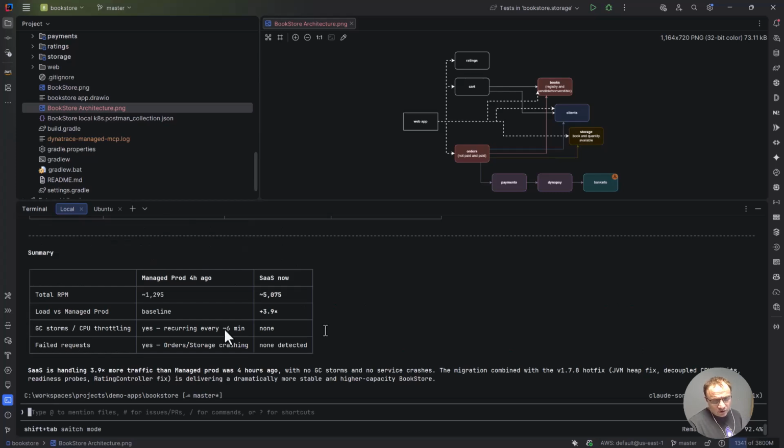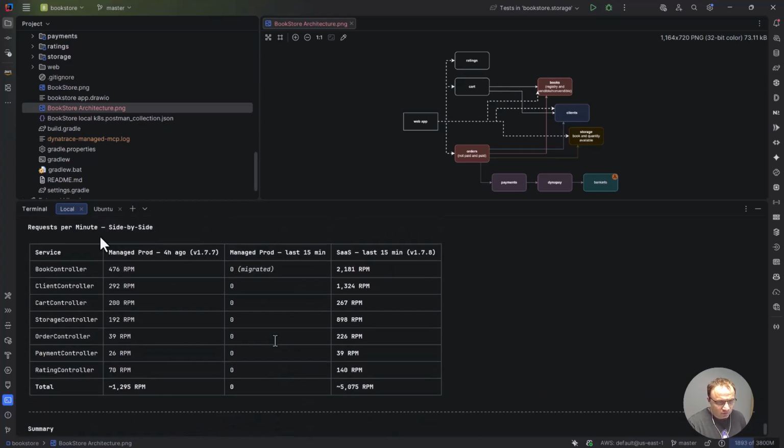So no garbage collection issue, no CPU throttling, and when we compare it in details, like service by service, you see the requests per minute on managed that happened 4 hours ago. Right now, during the last 15 minutes, there is nothing, because there is no monitoring on Dynatrace managed anymore. And now on SaaS, we have the new numbers, and altogether it can handle 5,000 plus requests per minute.